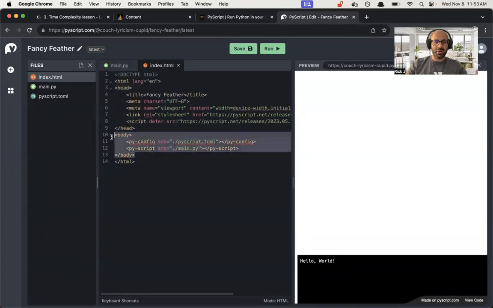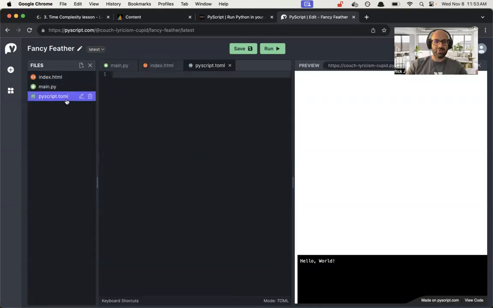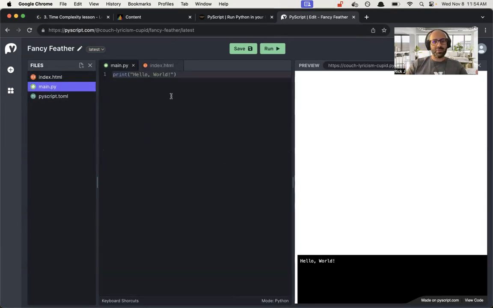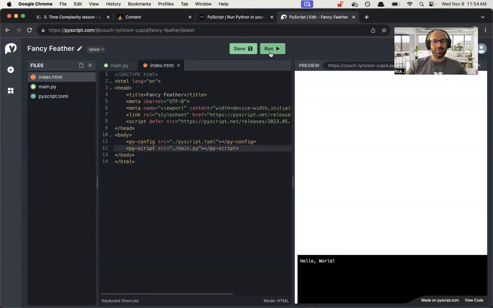And then in the body is where the actual meat of the page should be, right? So inside our body, we are importing pyscript.toml and main.py. Over here, you can see those two files are here. Let's look at pyscript.toml first. Looks like it's empty, so nothing is actually being imported, or no logic is being pulled in from that file. And then we have main.py. If we look at main.py, it just says print hello world. So the idea is when we hit run, we just see hello world printed on that page.